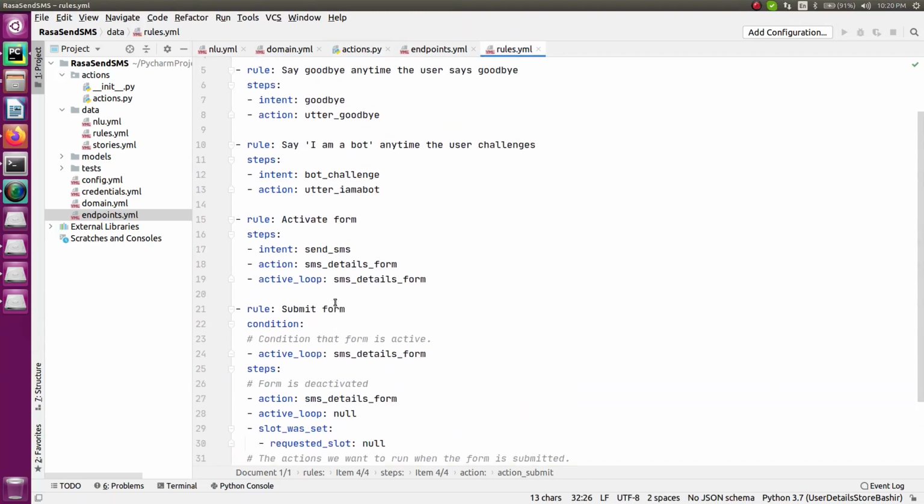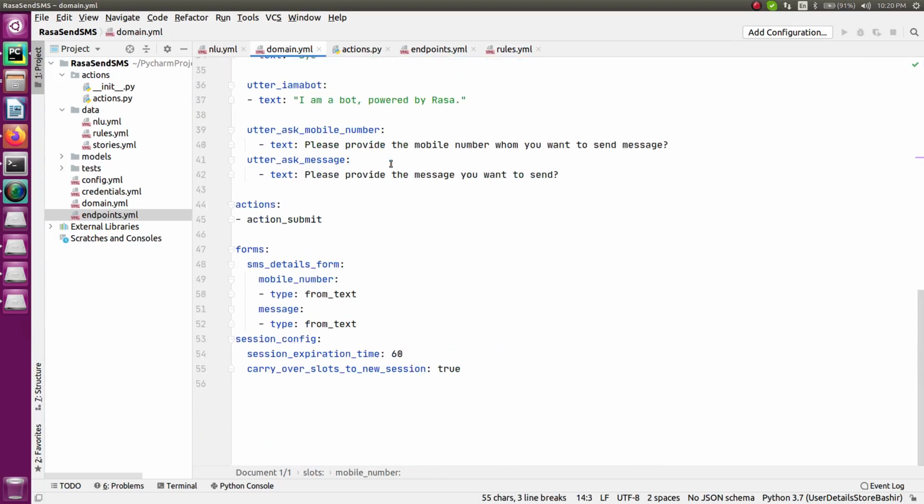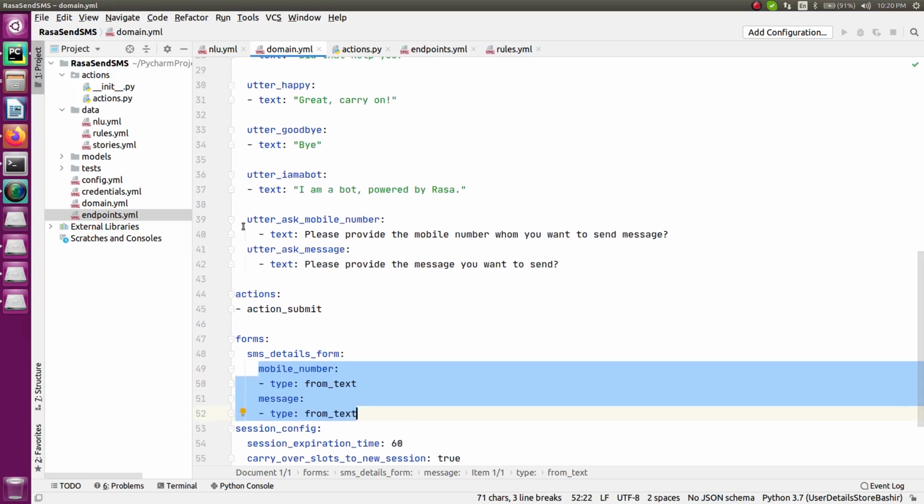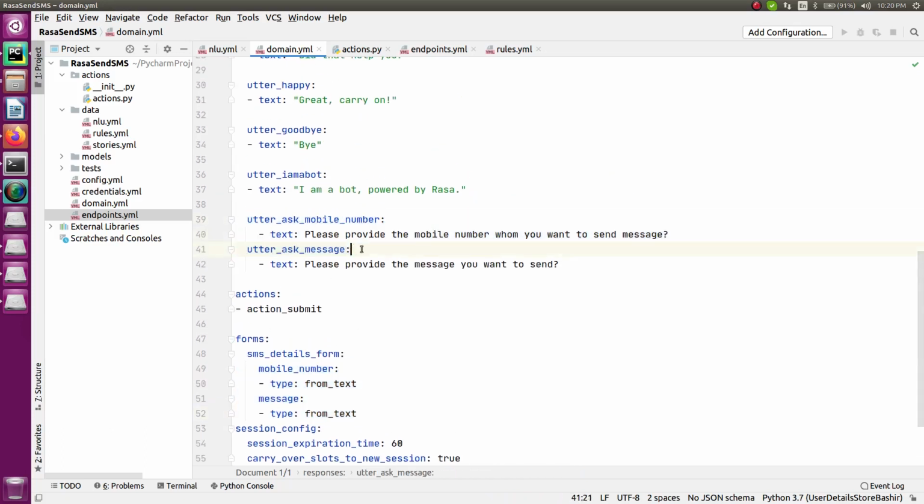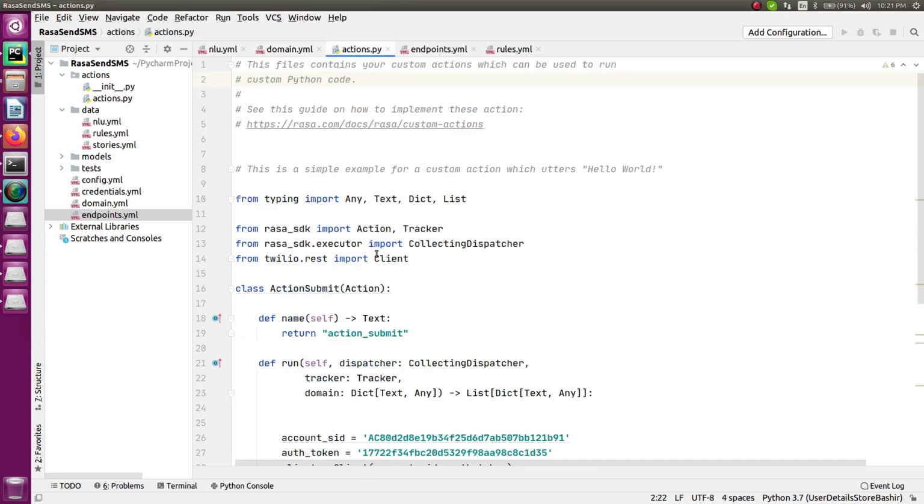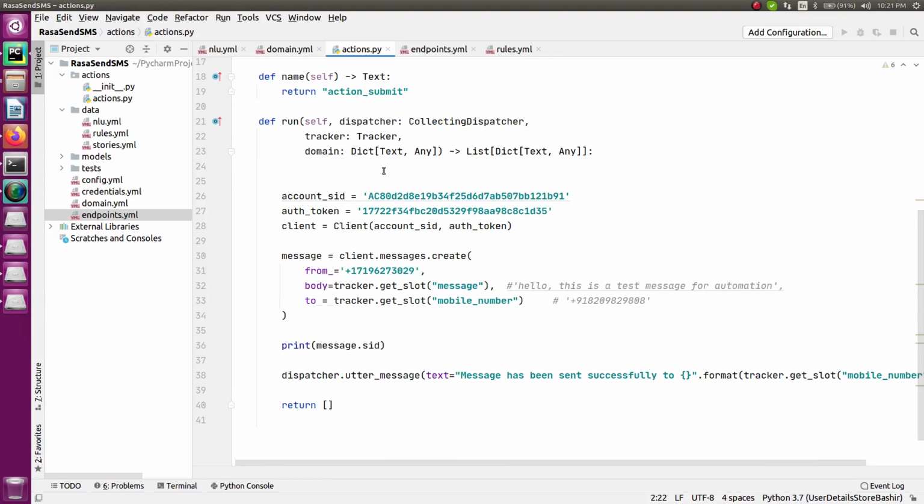And okay, so based on that, go to the domain file. In the domain file you can see these are the two slots. Similarly in forms, these are the two slots which will be called, and based on that these two utter actions will be called: utter_ask_mobile_number, utter_ask_message. So based on that I will be providing the details, and those details will be stored in the slots, and at the final step action_submit will be called. So you can see in here this is a program which I have created over here, and action_submit is the one, right?